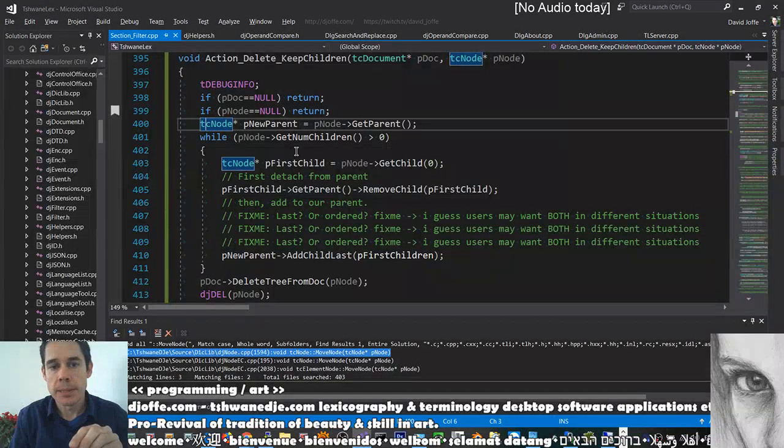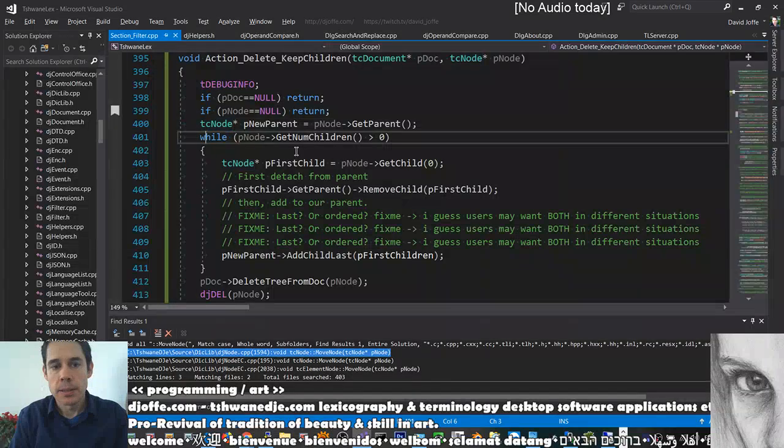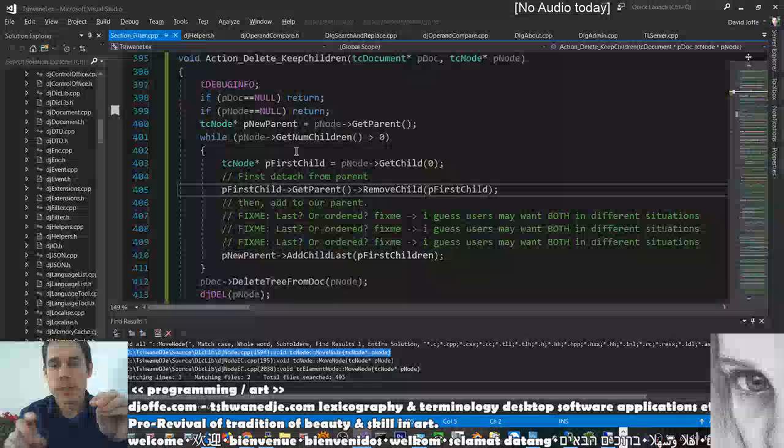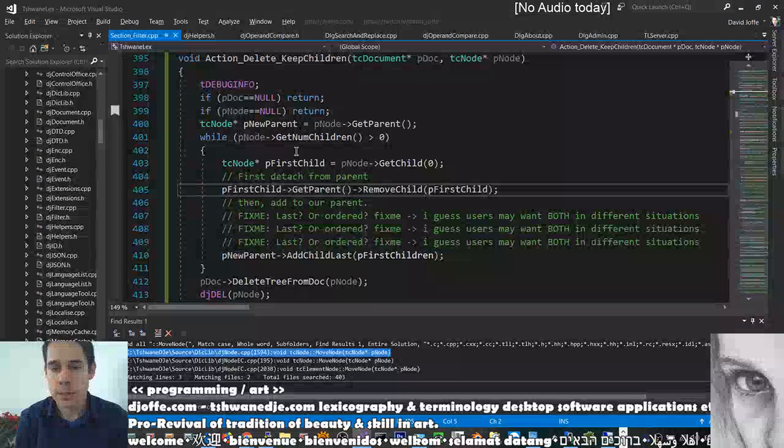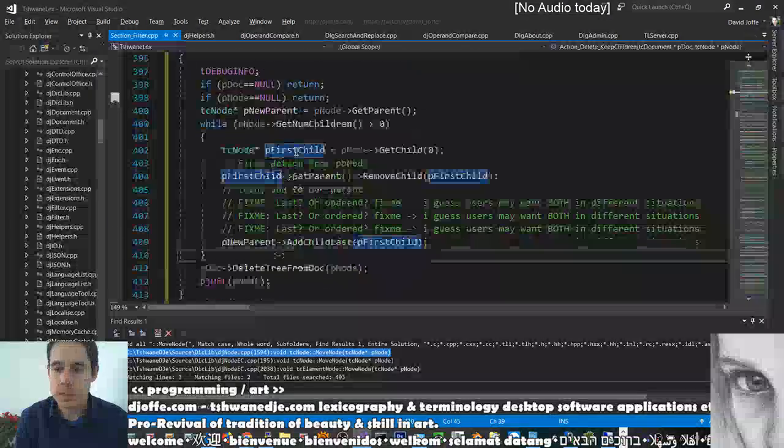So finally then, when pnode has no children left, pnode new parent is our parent, and while we have children, get the first child, get parent, remove child, first child, and then new parent add child last, first child. Okay.